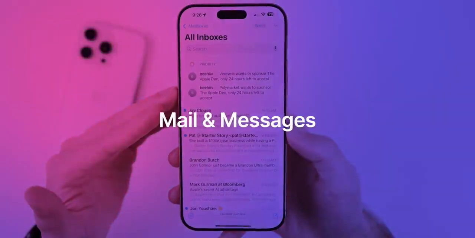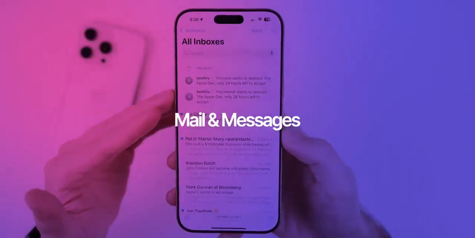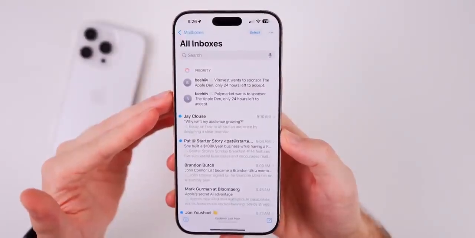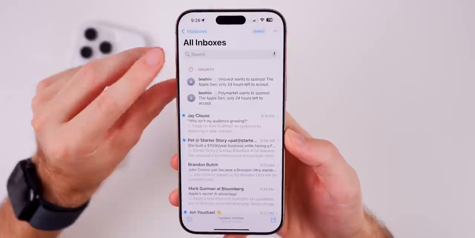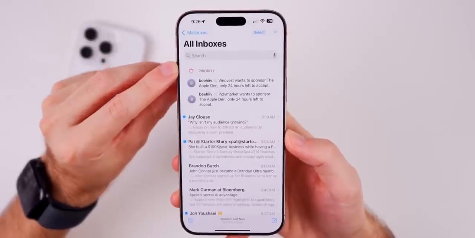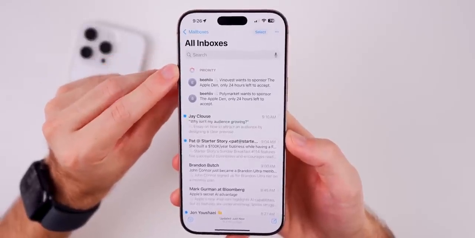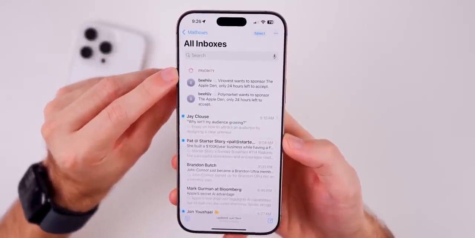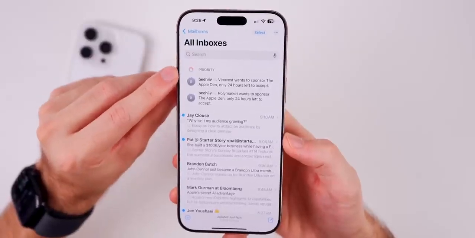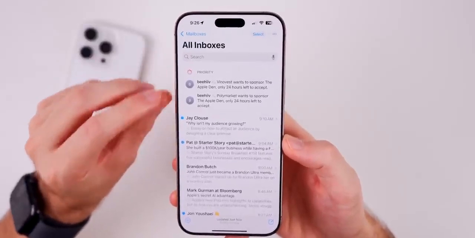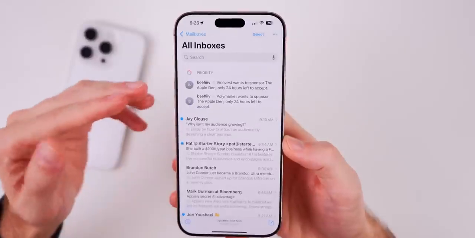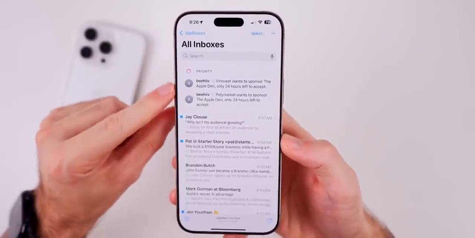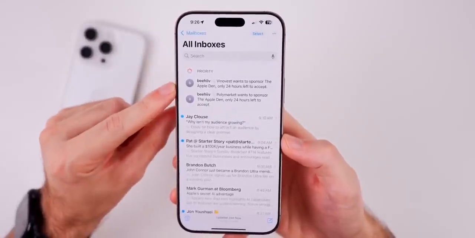So now let's talk about Mail and Messages, because both of these applications got a very nice upgrade. So first off, you can see in the Mail application, we now have a priority section up at the top that will show us important time-sensitive messages that have not been opened. So these will show up in a brand new section up top until you open that message, and then they will go away. But that makes sure that you don't miss any potentially important emails.